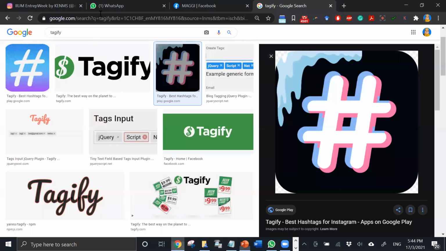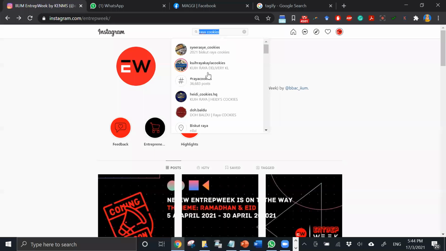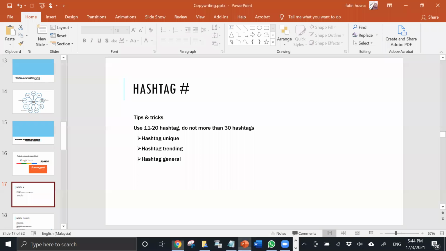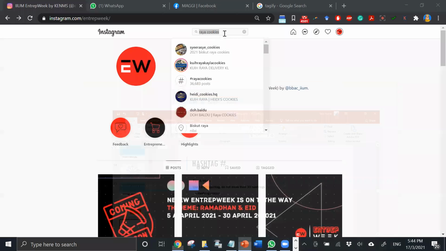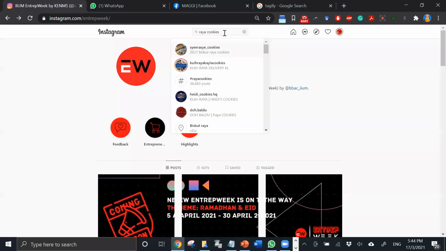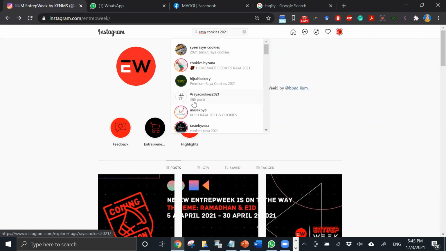For example, Raya cookies has 36,683 posts, meaning that this is a hashtag that is trending and can also be considered general. Unique means Raya cookies 2021, with only 369 posts. This is unique, but it will increase in the month of Ramadan.